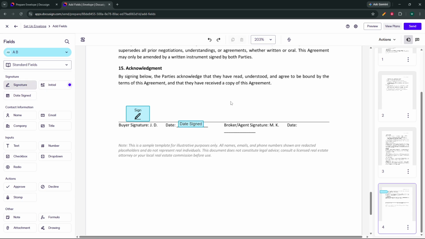Finally, click Send to send the envelope with the private message to the selected recipient. DocuSign will then deliver the document, and that recipient will receive their private note along with the signing request. That's all it takes to add a private message to a DocuSign recipient.